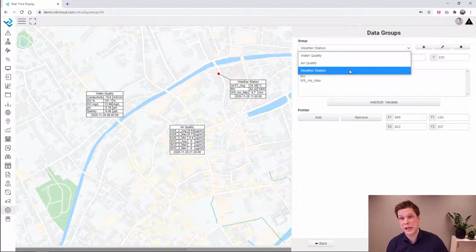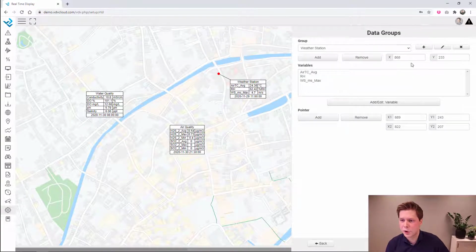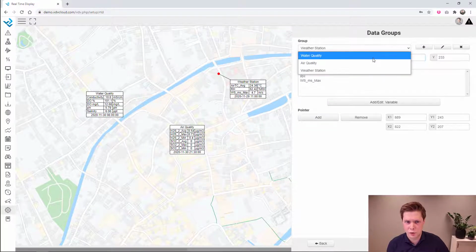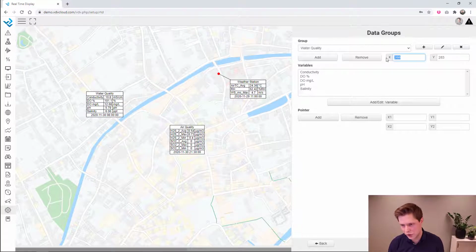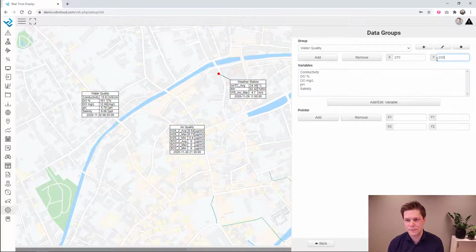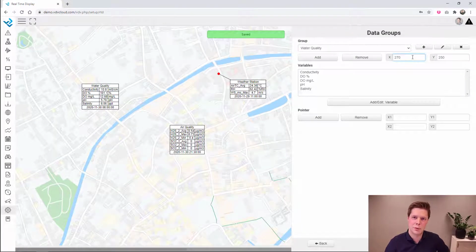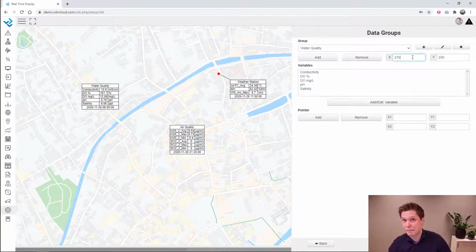air quality, and weather station data group. You can obviously have more data groups. In this case, we're just going to have 3. A good practice is to use the X and Y coordinates, so 0,0 is the top left of your picture. If I wanted to move, for example, my water quality, I could here type in 270 and 250, so it will be moved on my real-time display. This is just a good practice to align all of your data groups.